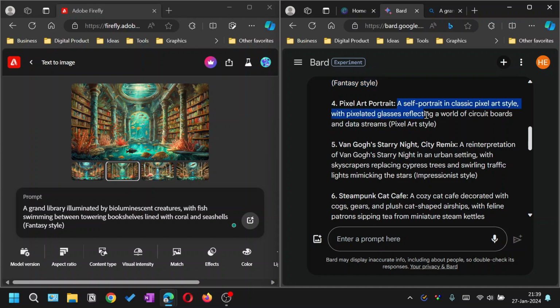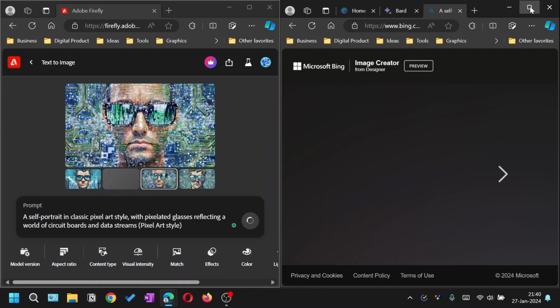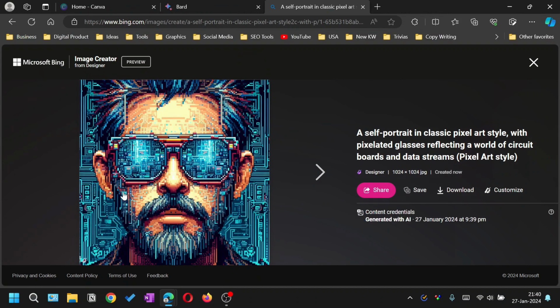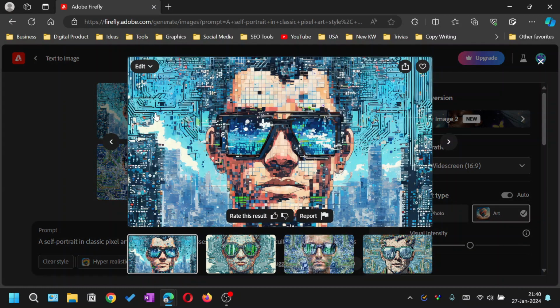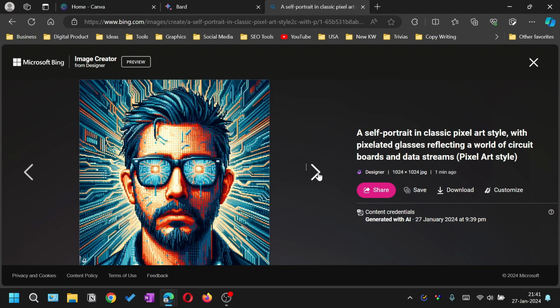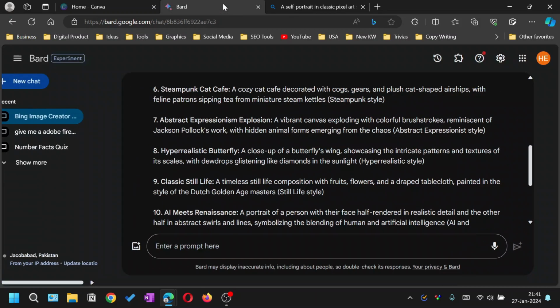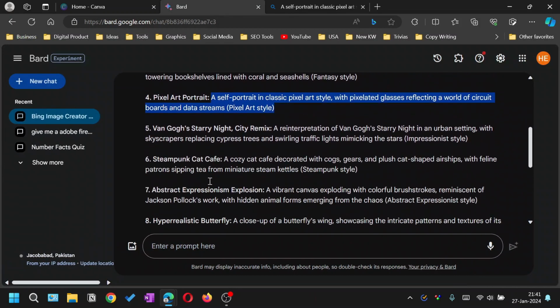Okay, now the fourth one is the pixel art portrait. Let's see now. We have got the results of the pixel art style portrait. You can see this is the result by Bing. This time I think it has done a good job, and this one is from Firefly. I think this time Bing is the winner. It has done well. So now again there is a tie, because both are 2 each now.